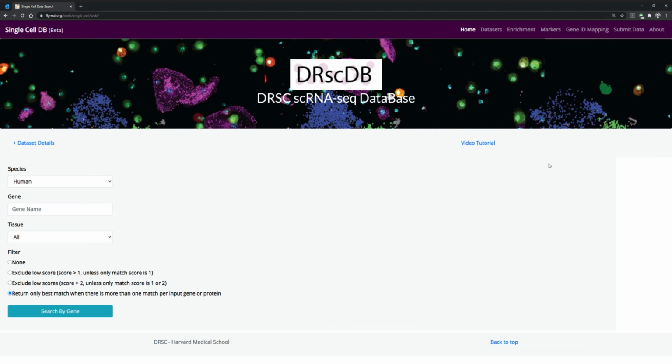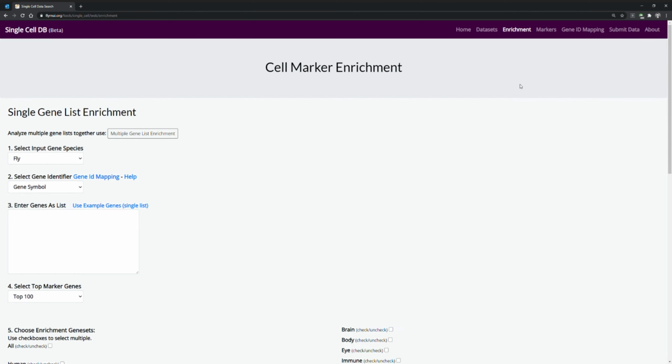Next is the single gene list enrichment search. So you would click on the Enrichment tab, and then this kind of search would be useful for users who want to analyze a list of genes, for example, hits from a cell-based screen, or a list of transcription factors in order to find out the tissue or cell types that are enriched.